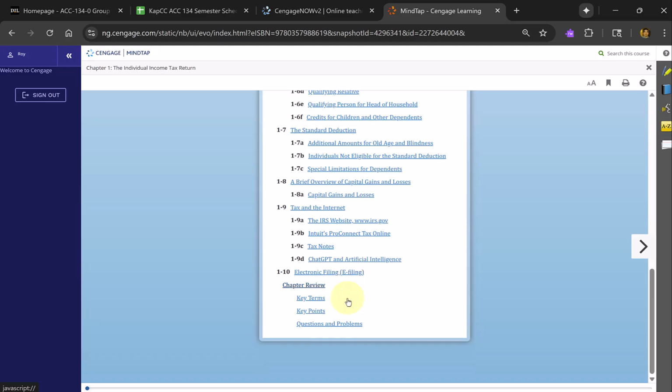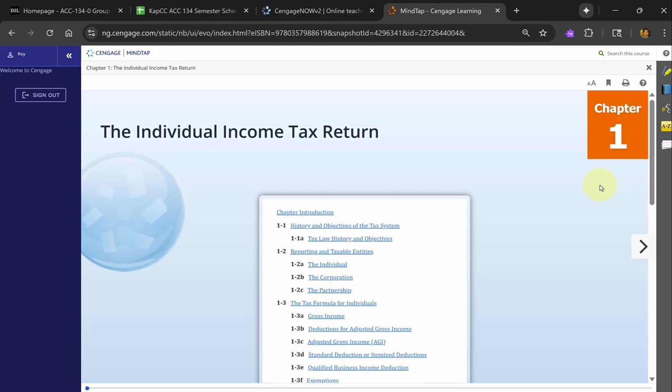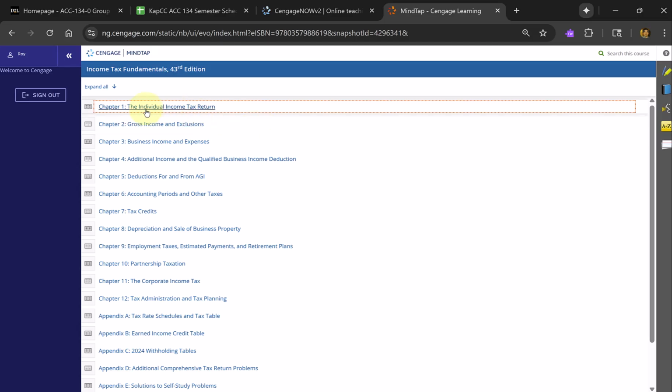Here at the very end is a link to the chapter's questions and problems, but it's a static description of the problems that we eventually will be doing in a different location under Cengage for our assignments. If you want to go back to the table of contents for the whole textbook, you have to close out the page here. And I'm back here in the table of contents. So always open up your textbook in a separate tab before you do anything in our class.